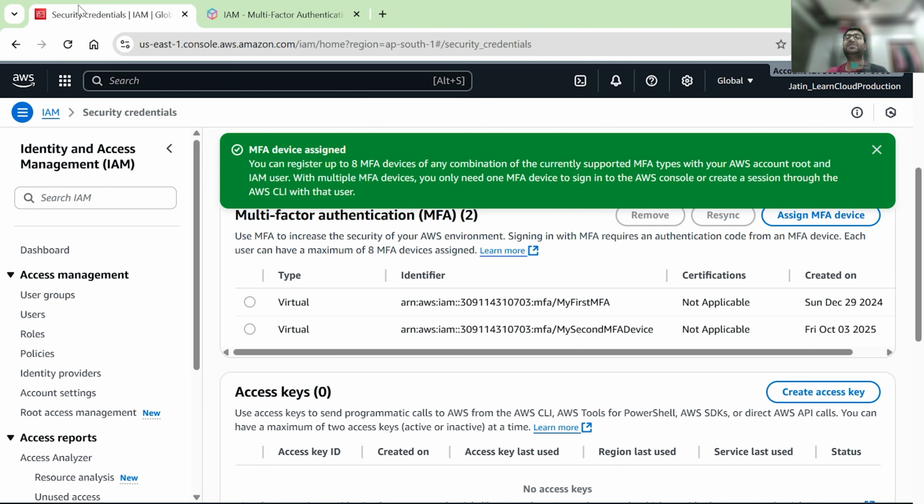Now, as the name suggests, Identity and Access Management. And as I told you, it is a foundation of security in AWS. So using this service, we manage identity and access, which means we deal with authentication and authorization, validating the identity and validating the access.